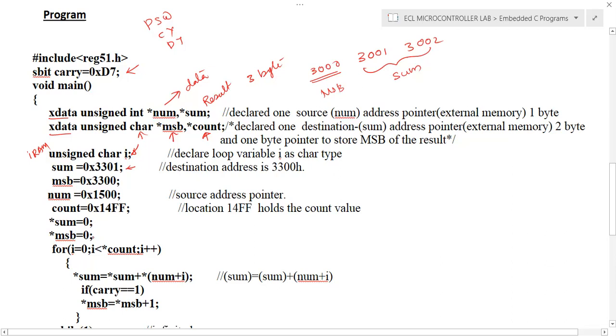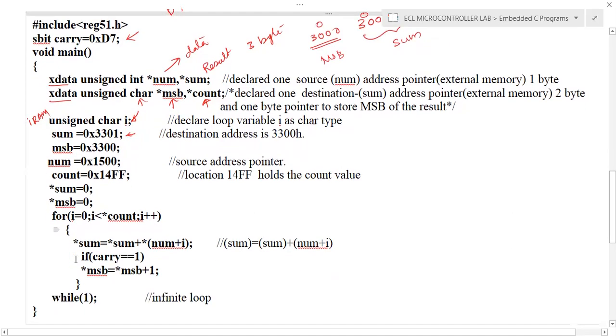Initially the sum is equal to 0 and the MSB is equal to 0, because we need to store all these values. So the content of 3000, 3001 and 3002 becomes 0, 0, 0. And after that we can start the execution. We can start the loop. We need to initialize I equal to 0, and maximum we will execute count - 1. So that's why it's I less than *count.